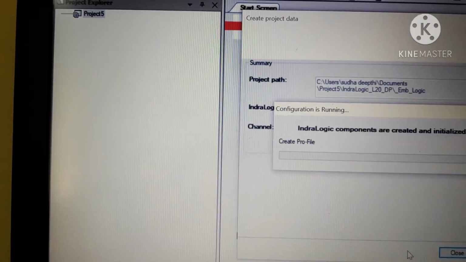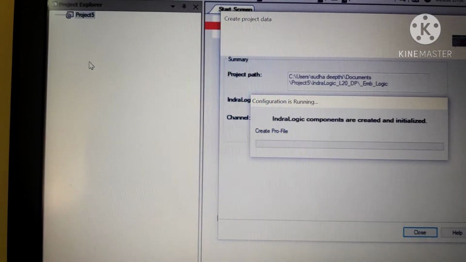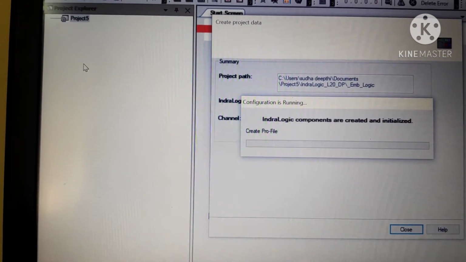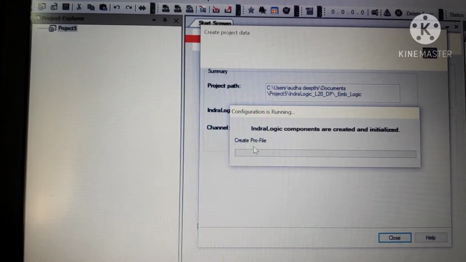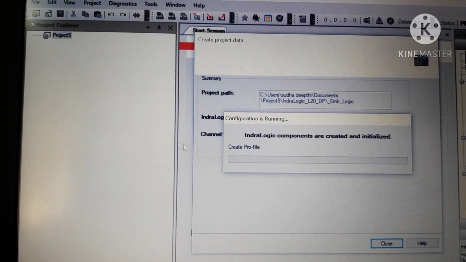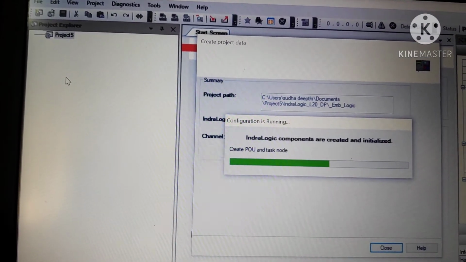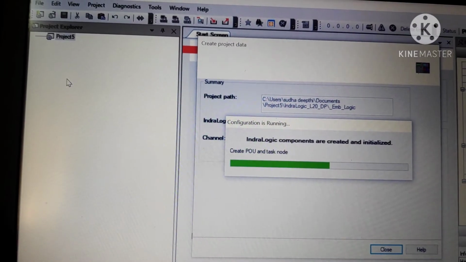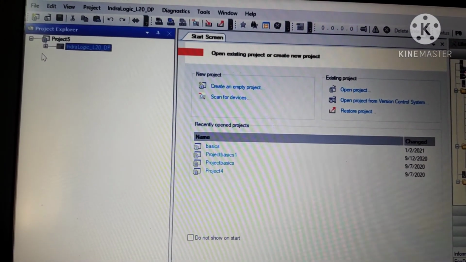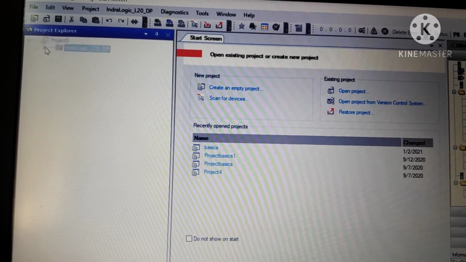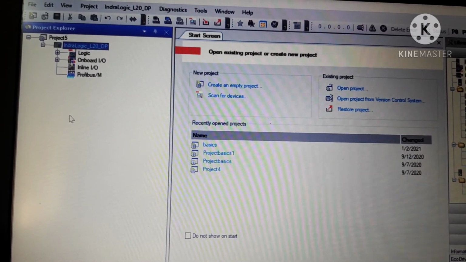Okay, now just see, you will see some changes on your left panel. So it is creating a program file. Profile is nothing but creating a program file. So just a minute, few seconds, it will be done. Okay, now I have my logic where I can do the programming.